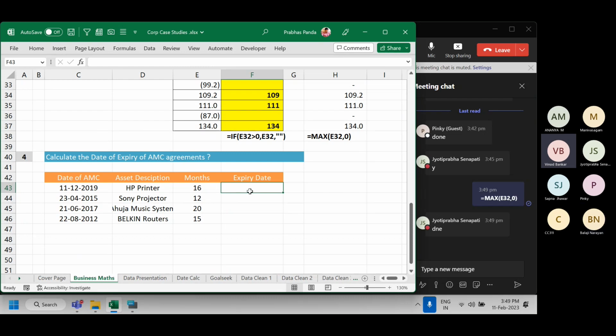Date of AMC plus 16. Is 16 for the first? The HP printer should expire after 16 months from the date of AMC. Yes. So my question is, when it is going to be expired, what should be the date? Manually check and let me know.